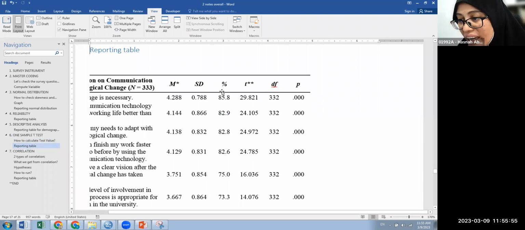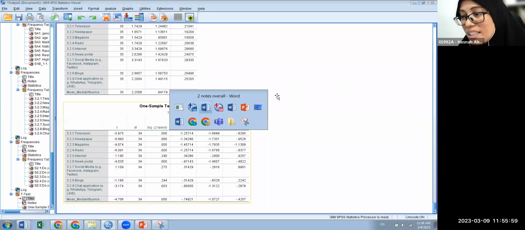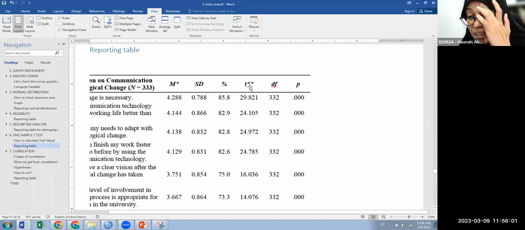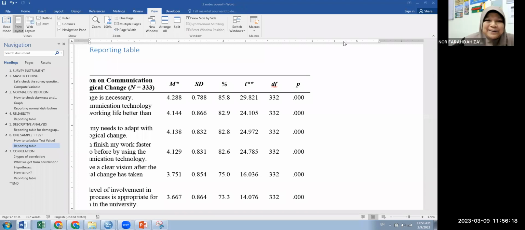Sorry. The FPP is significant. We have T, and then we have percentage, and then we have M. This one, percentage is a manual calculation. Deviation. Oh, okay. Tak ada apa tu. Macam mana kira percentage tu?